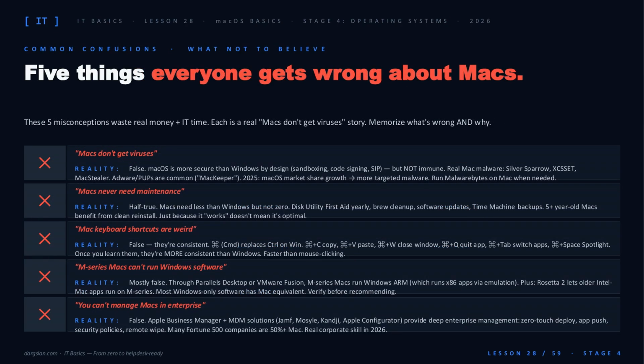Now let's bust the myths that'll waste your time on the job. Macs absolutely get malware. Silver Sparrow, XCSSET, and MacStealer are real, so keep Malwarebytes in your toolkit. They need maintenance too: Disk Utility First Aid, brew cleanup, Time Machine. The shortcuts aren't weird, just CMD instead of Control. M-series Macs run Windows software through Parallels plus Rosetta 2. And yes, you absolutely manage them in the enterprise: Jamf, Mosyle, Kandji, Apple Business Manager. Fortune 500 shops are often half Mac. Knowing this is your edge in 2026.